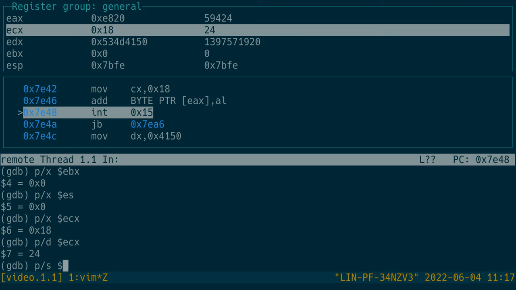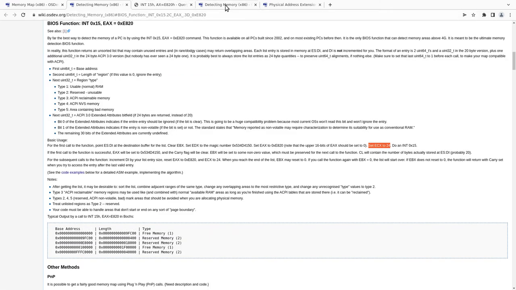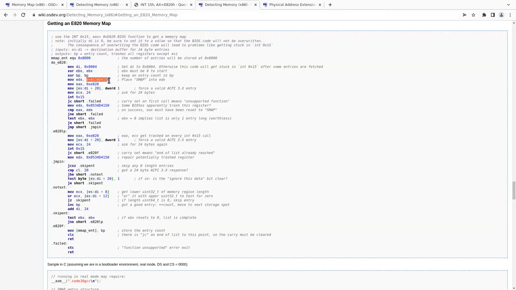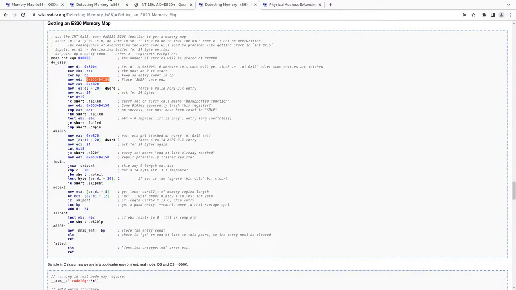EDX doesn't work that way. We can, like just, we can do like, no, that's not the way we do it. 5.3, 0x4d. So that is SMAP.